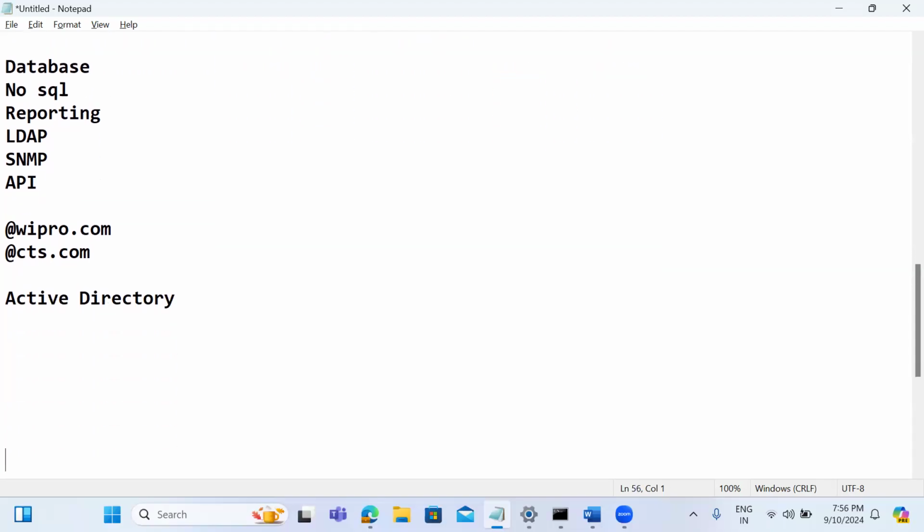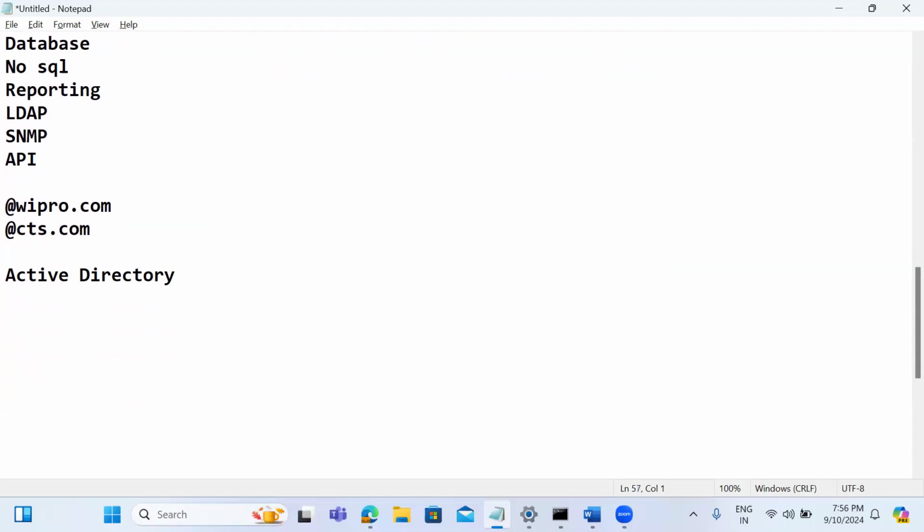Suppose in my company I have 1 lakh employees. All their details, their computer details, are going to be stored in a centralized location. That is called Active Directory, or we can call this LDAP, Lightweight Directory Access Protocol. Can you tell me, web server or application server, which server will communicate with LDAP?